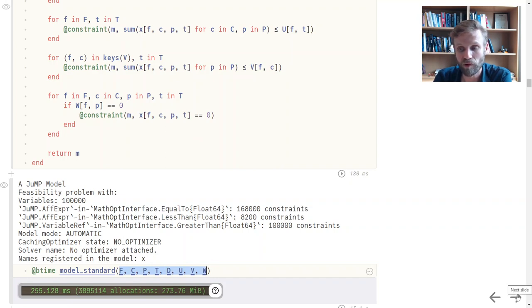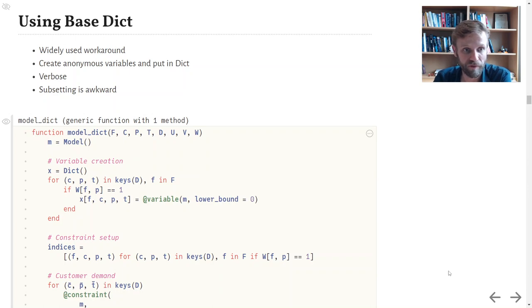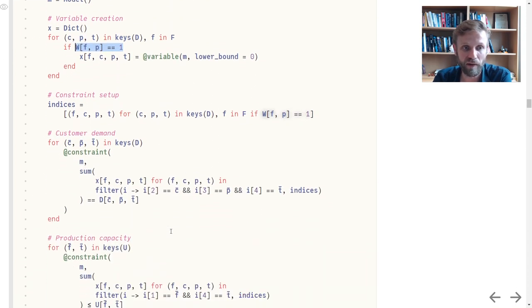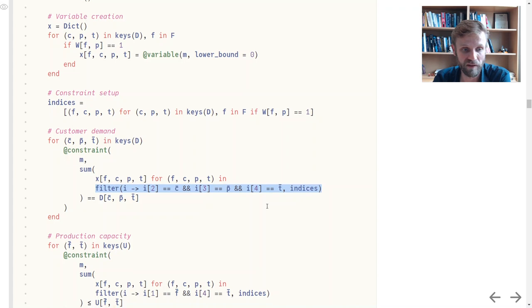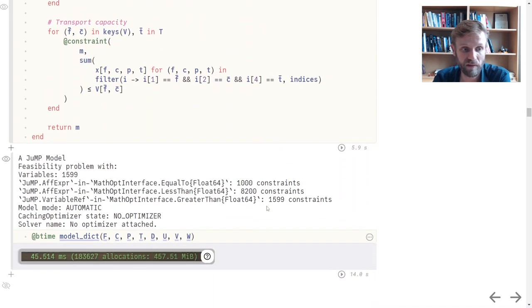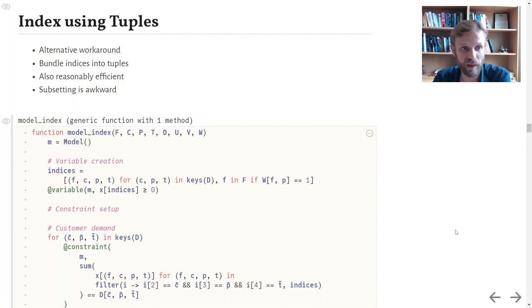So let's see what we can do if we want to improve this to be able to do larger models faster. If you want to just construct the variables that we're actually going to use, one widely used workaround is to create anonymous variables like this and add them into a dictionary when they are compatible like this. That works nicely, but when we are going to add all the constraints, it's a bit awkward to do the lookup and we end up filtering a set of valid indices like this. So this works, but it's not so nice, but it's quite a bit faster. In this case, it's around 45 milliseconds, which is a nice improvement.